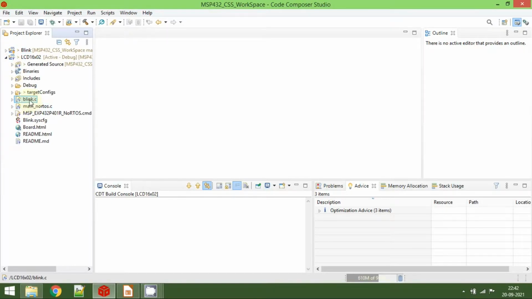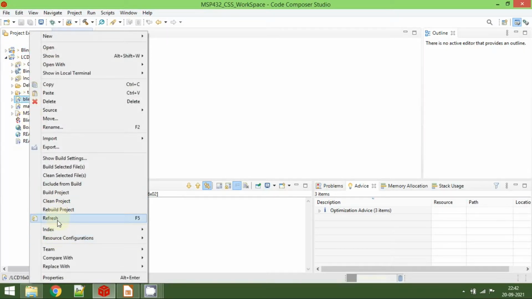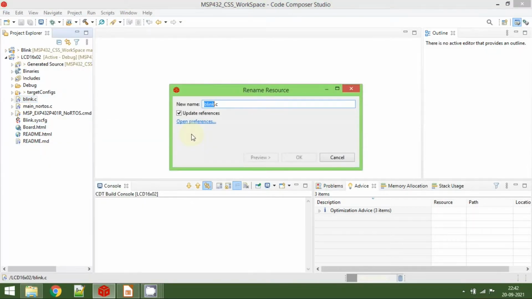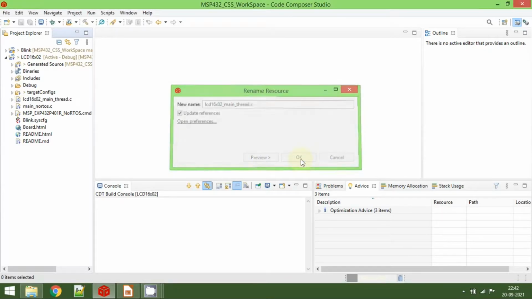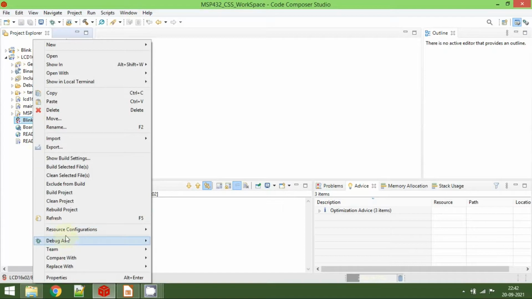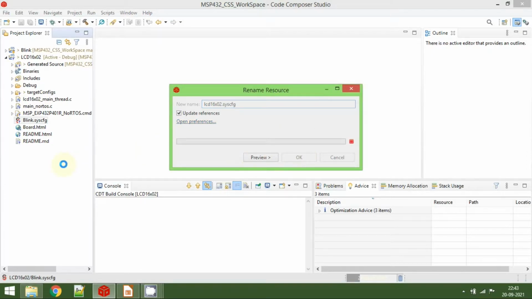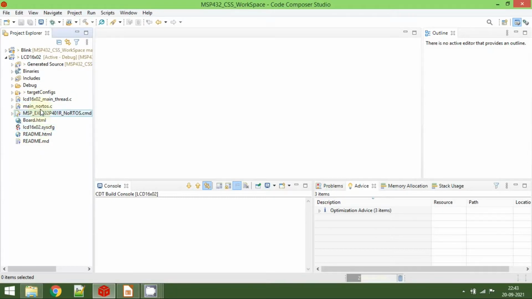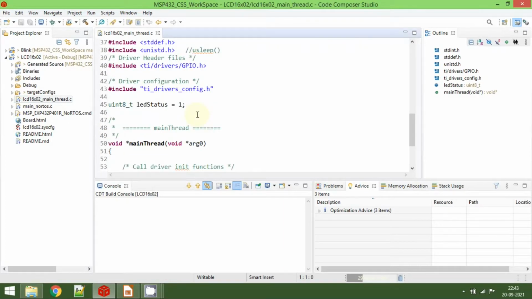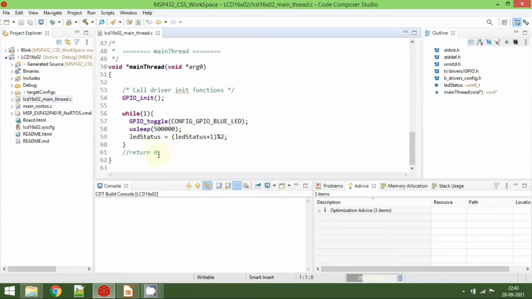Now we want to change the blink.c to LCD. So rename it as LCD 16x02 underscore main thread. And also we are going to change the sysconfig file name, so rename it to LCD 16x02. And here go and open the LCD 16x2 main thread.c file, and we don't want this existing code.